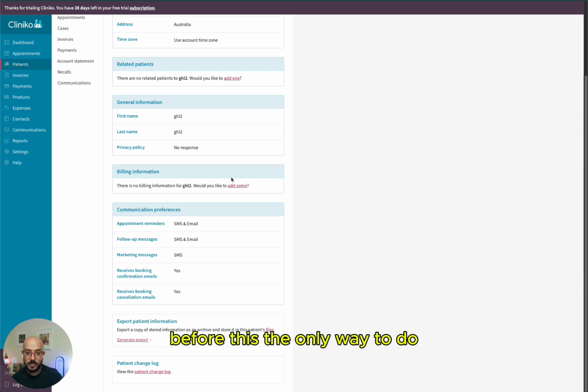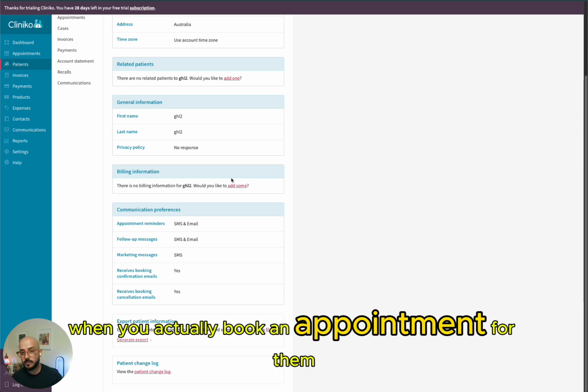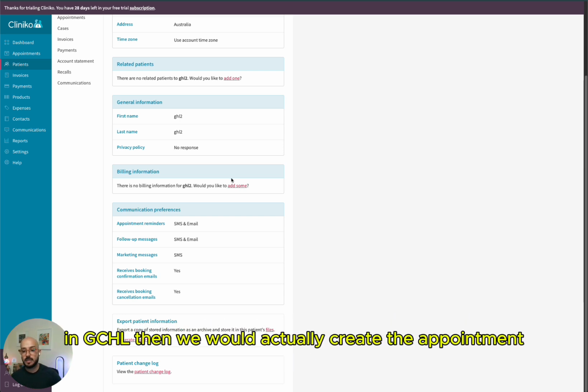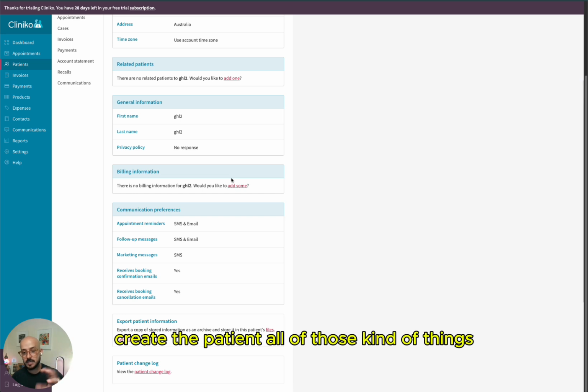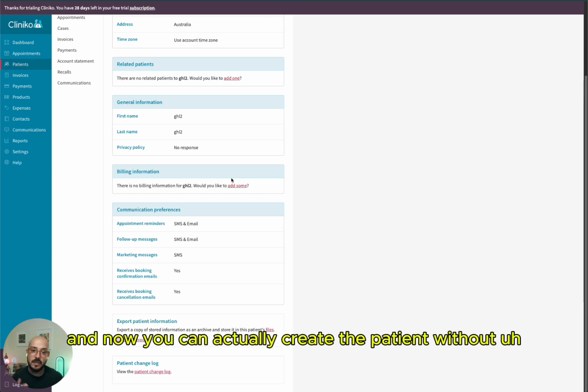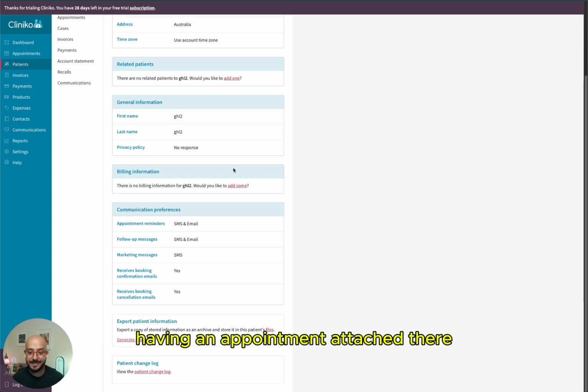Before this, the only way to create a patient was when you actually booked an appointment for them in GHL, then we would create the appointment, create the patient, all of those kinds of things. Now you can actually create the patient without having an appointment attached.